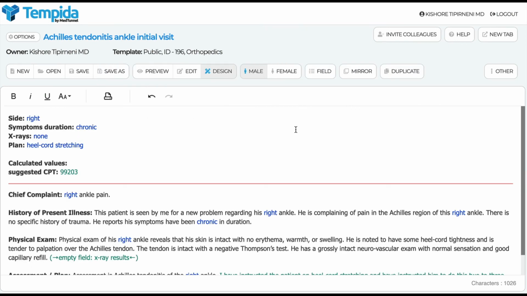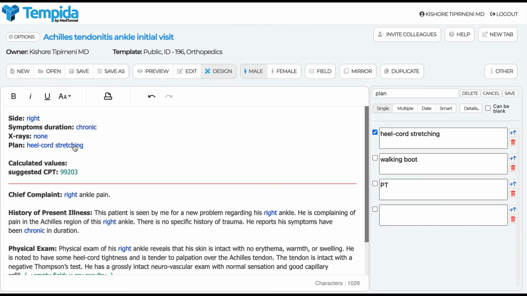The final topic for this video will be about field details. I've opened up a template here. Let's look at this plan field and see how it's defined. You can see that it's a single selection field with just 3 items. But if you click the Detail button, you'll see that there's more behind it.